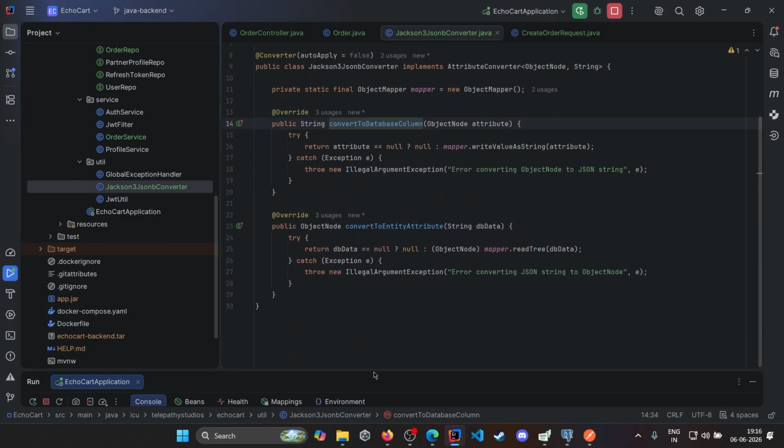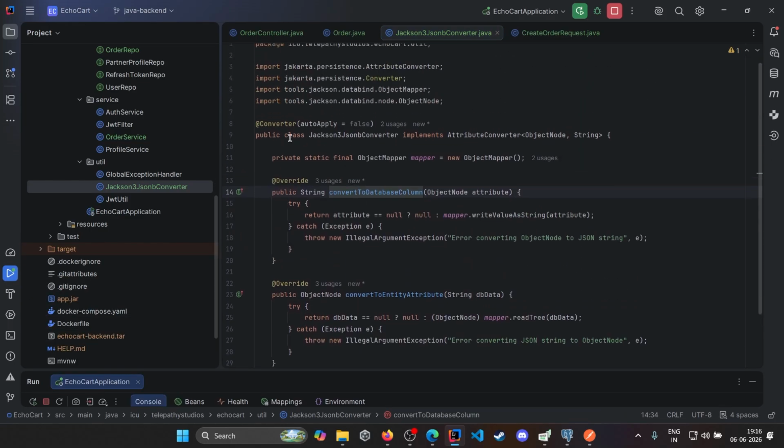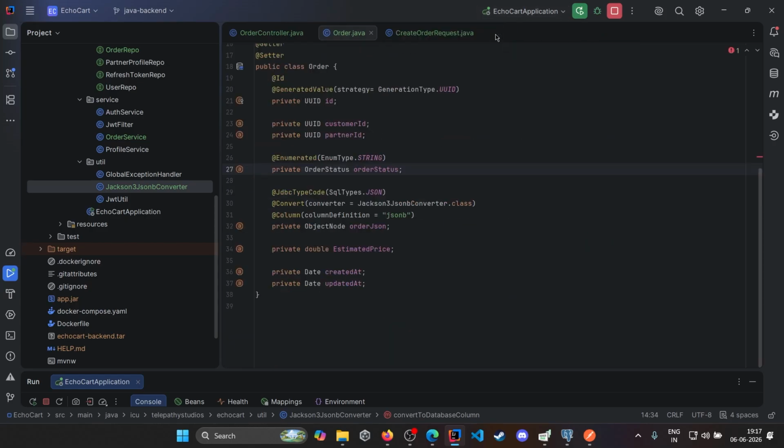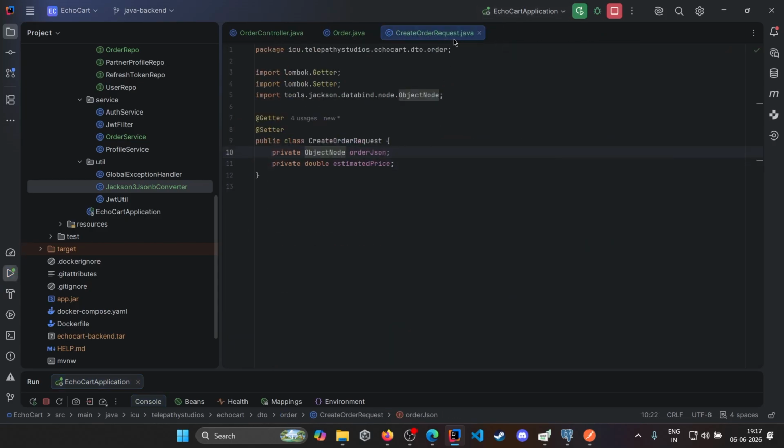You can check it here. It's not too complex. You just make sure the Converter annotation is applied, and then it implements AttributeConverter, takes the ObjectMapper, and tries to convert a database column. It tries to return the attribute such that if it is null, then the mapper writes a string. Again, you can ask ChatGPT for the code or copy it line by line. I would suggest copying it line by line as it will be easier.